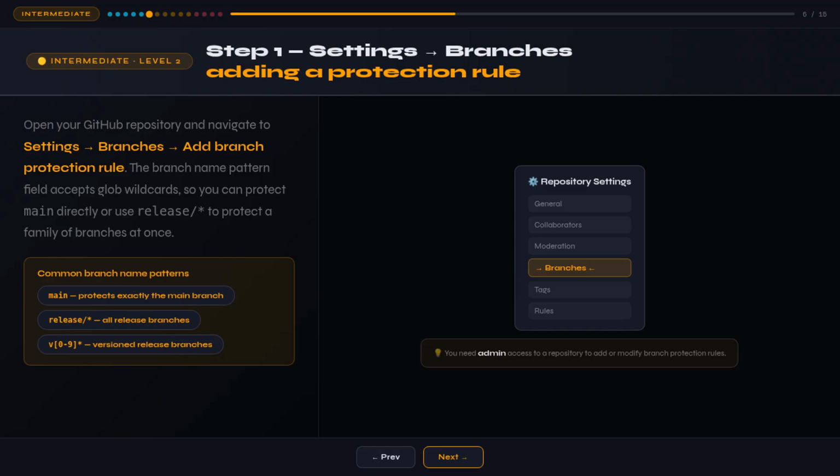Let's walk through setting this up. Open your GitHub repository and click the Settings tab. In the left sidebar, find the Code and Automation section and click Branches. You'll see a Branch Protection Rules section. Click Add Branch Protection Rule.